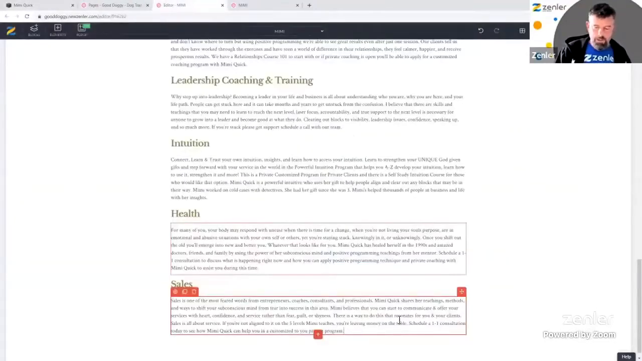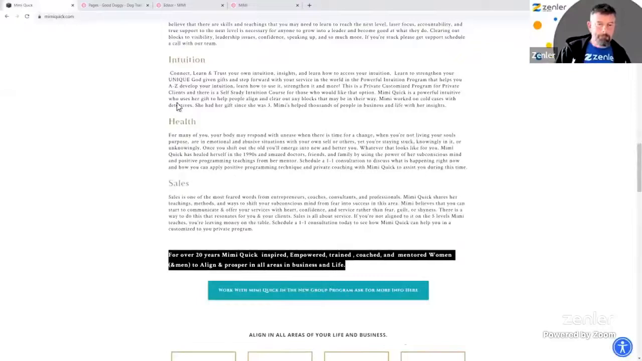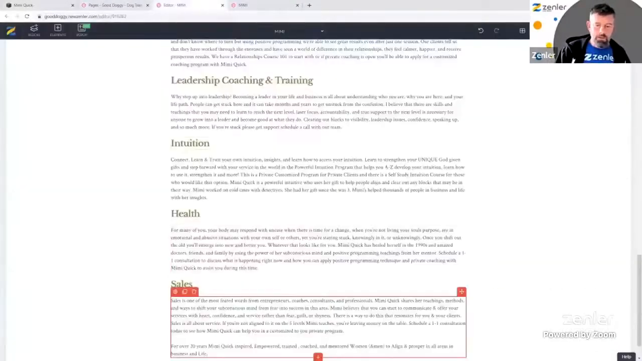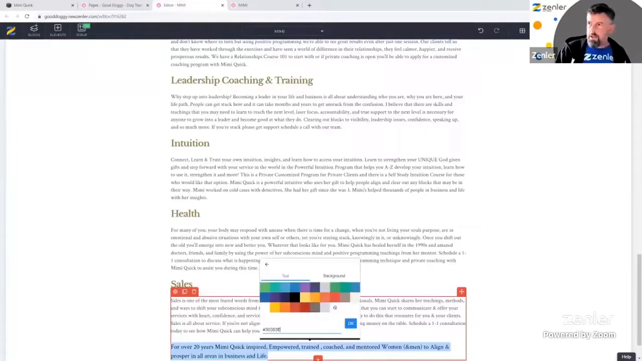It's the same type. That's good. Right, this is 20. It's the same size as I had before, so I can take the font size here. Change the color.